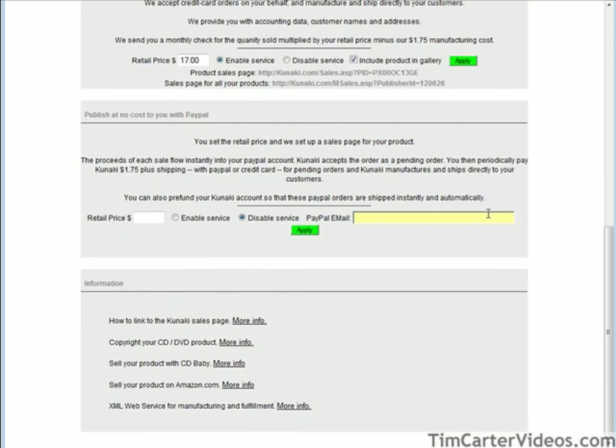Down further, if you want to have the retail price go directly to your PayPal account, you can do that here. If you do this, you're going to have pending orders that you have to deal with, and we just went through that. So you would have to go to the pending order screen and pay for those products there. Okay, so if we're going to use PayPal, we can do the same thing here, $17 or whatever it is, and we can enable the service. We'll also have to put our PayPal email account in here so it knows where to send the money. Okay, we'll apply there.